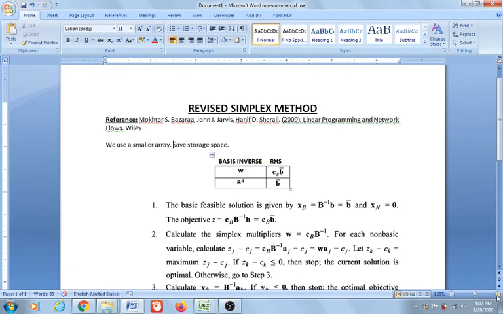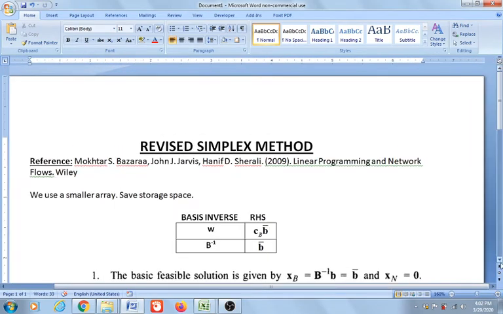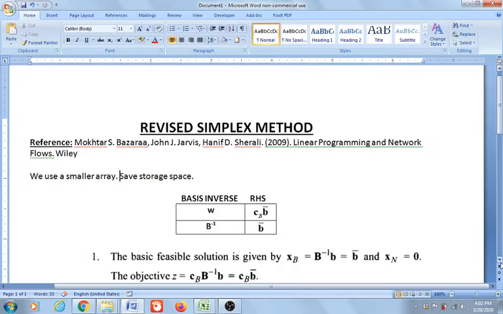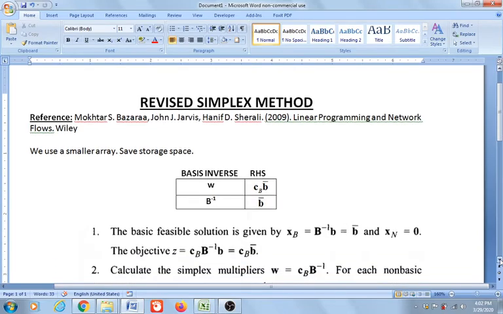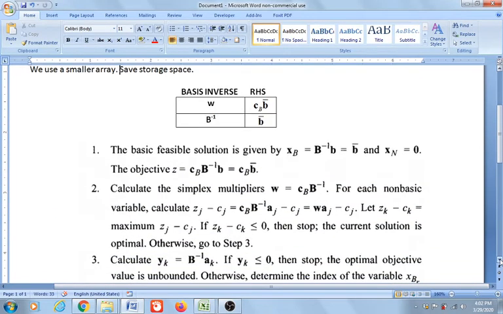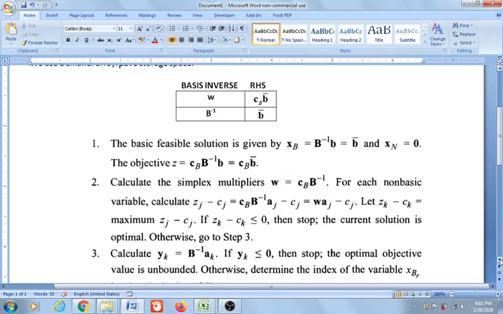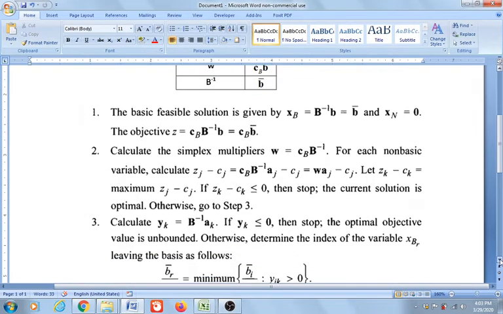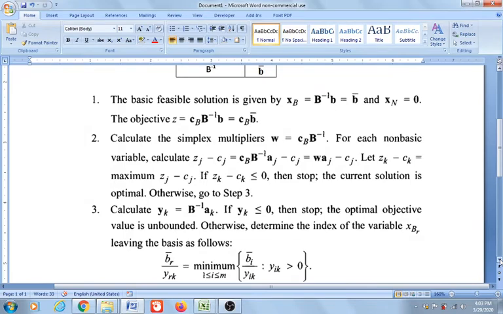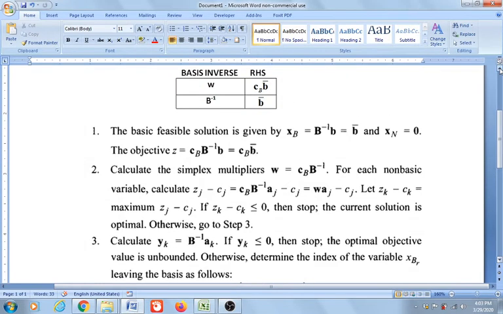As you can see on the screen, this is the table that we will use in running the revised simplex method. You can see that the size of the table is smaller than the size of the table of the regular simplex method. And here is the step-by-step procedure and all the equations that we will use in order to run the revised simplex method. So we will combine the matrix operation with the operation using the table of the revised simplex method.